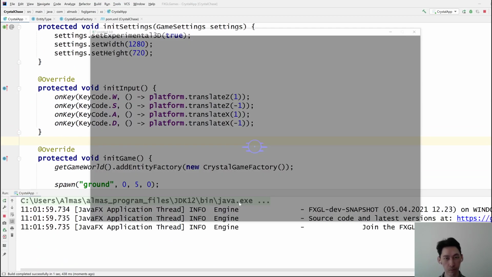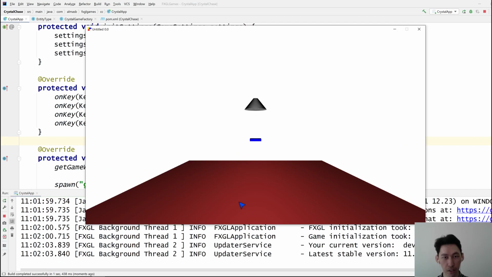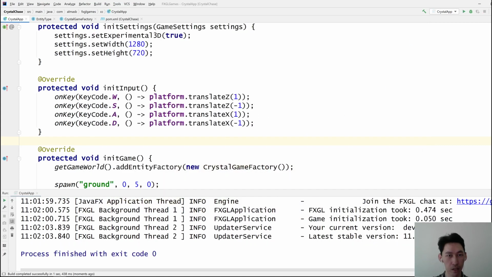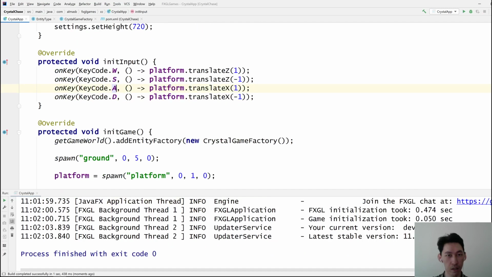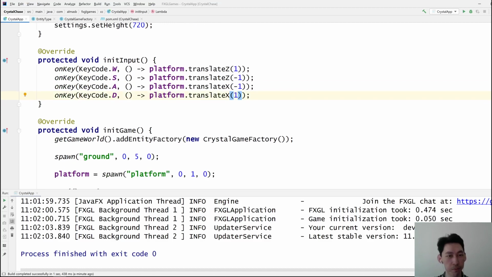It's important to run to test your code. Okay, this is super fast. So W and S works as expected. A and D work the opposite. Why is that? Oh, yeah, because of this. D is to the right, A is to the left. Yeah, that's fine.